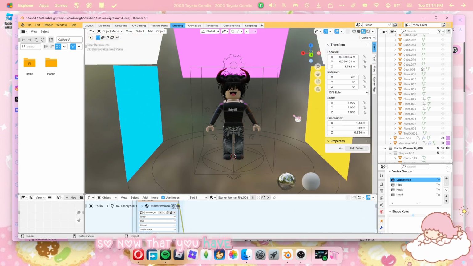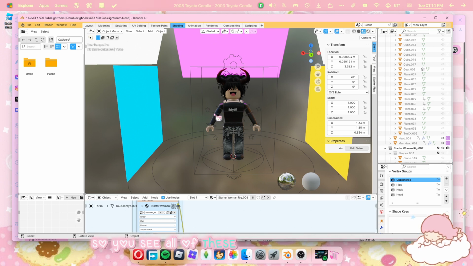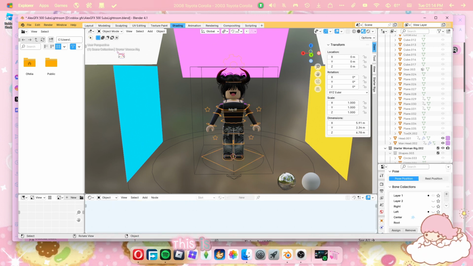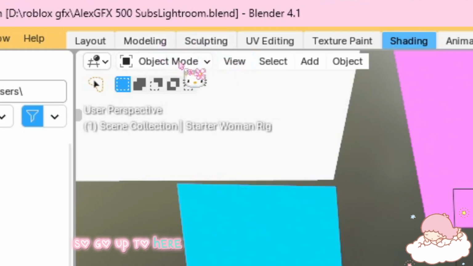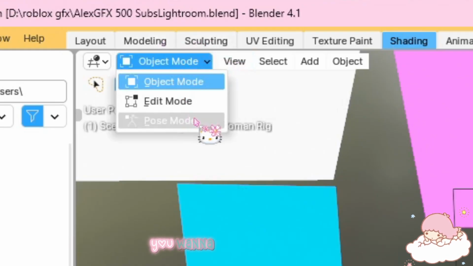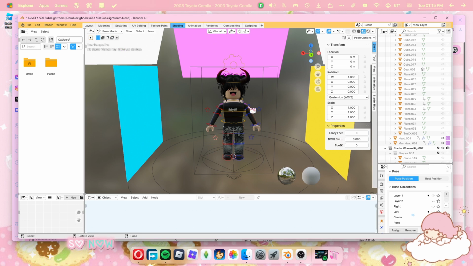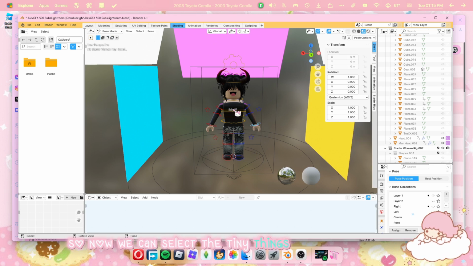So now that you have your Roblox character in, how do you pose it? So you see all of these little things over here. This is how it works. So go up to here, and you see we're in object mode. We want to be in pose mode. So now we can select the tiny things that we can move.